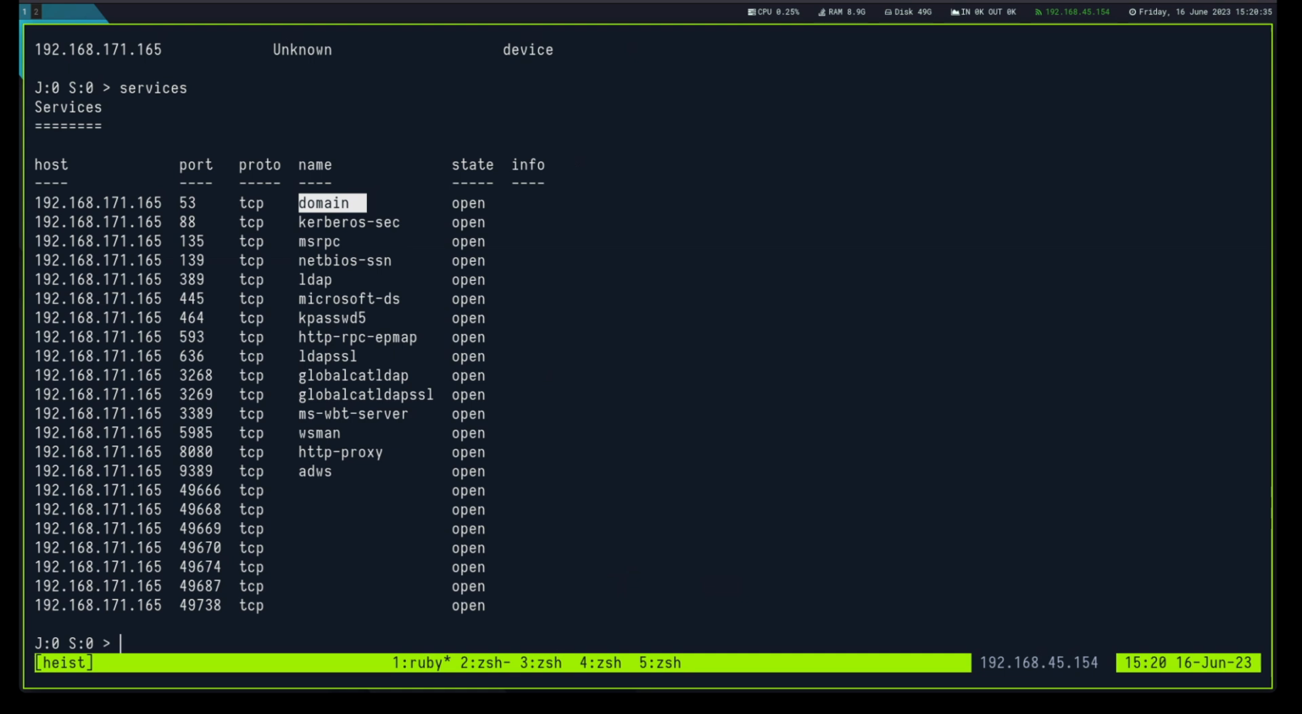Obviously, it's also providing the DNS for this environment as it's a domain controller. Kerberos, again, nothing really that exciting. RPC is needed for SMB, LDAP, and the other SMB. So all of these could be a potential vector, which we definitely should enumerate. But we also have these things.